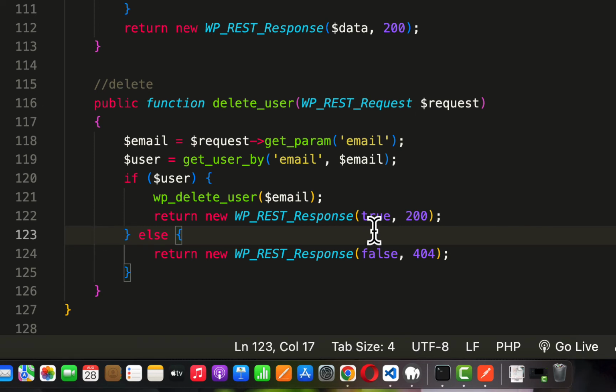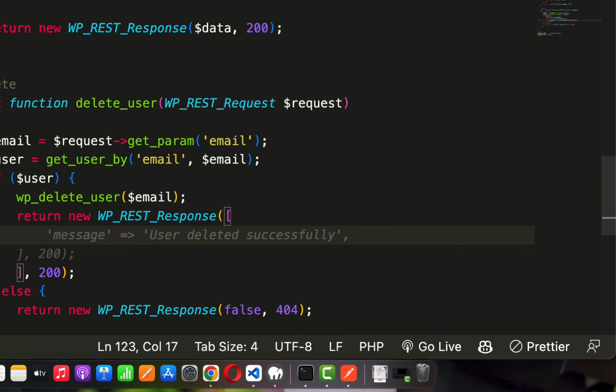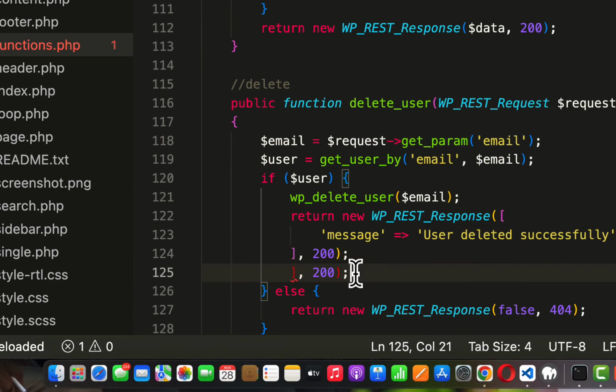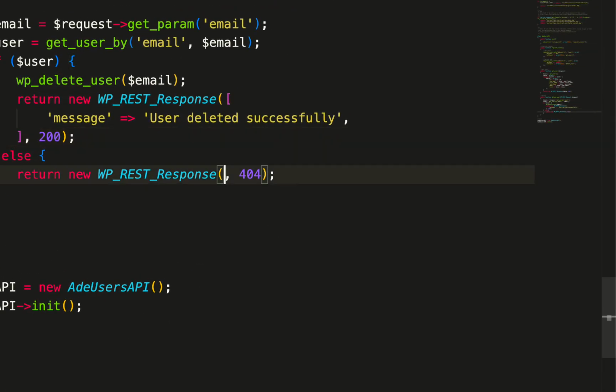But for us to just make sure we have a good response that is printable, let's just return an array of the response that we are sending. So over here we're going to say "user deleted successfully", which is something readable as print data.